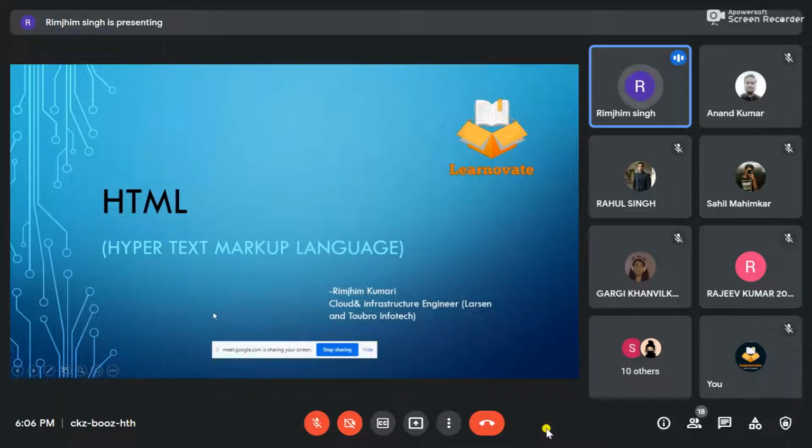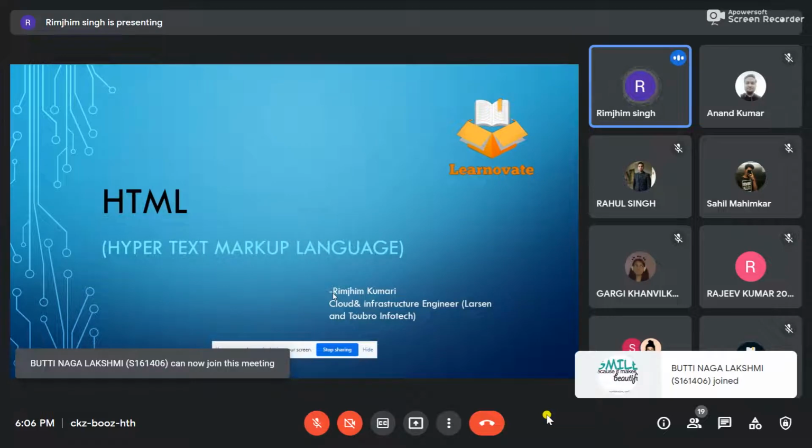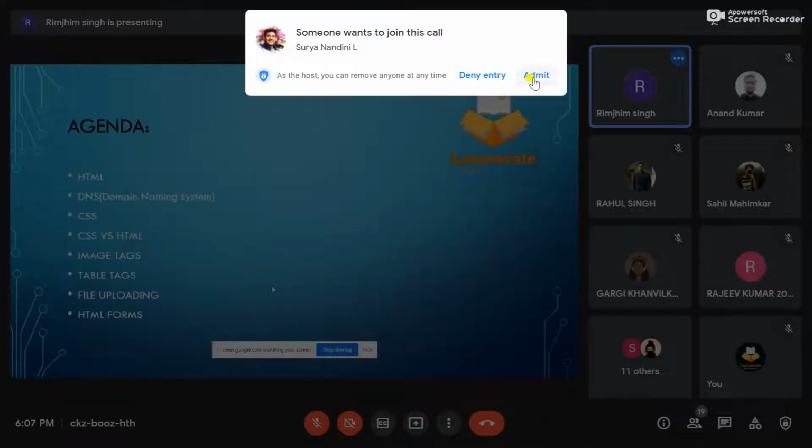So today I'll be briefing all of you about HTML and CSS. And just to give you a brief introduction about myself, I am a cloud and infrastructure engineer at Larsen and Toubro Infotech Pune, and my core work is mainly on cloud, which includes Azure, AWS, and then GCP. So, furthermore, if you have any doubts regarding cloud or infrastructure, you can always reach out to me, and I'll be happy to assist you all.